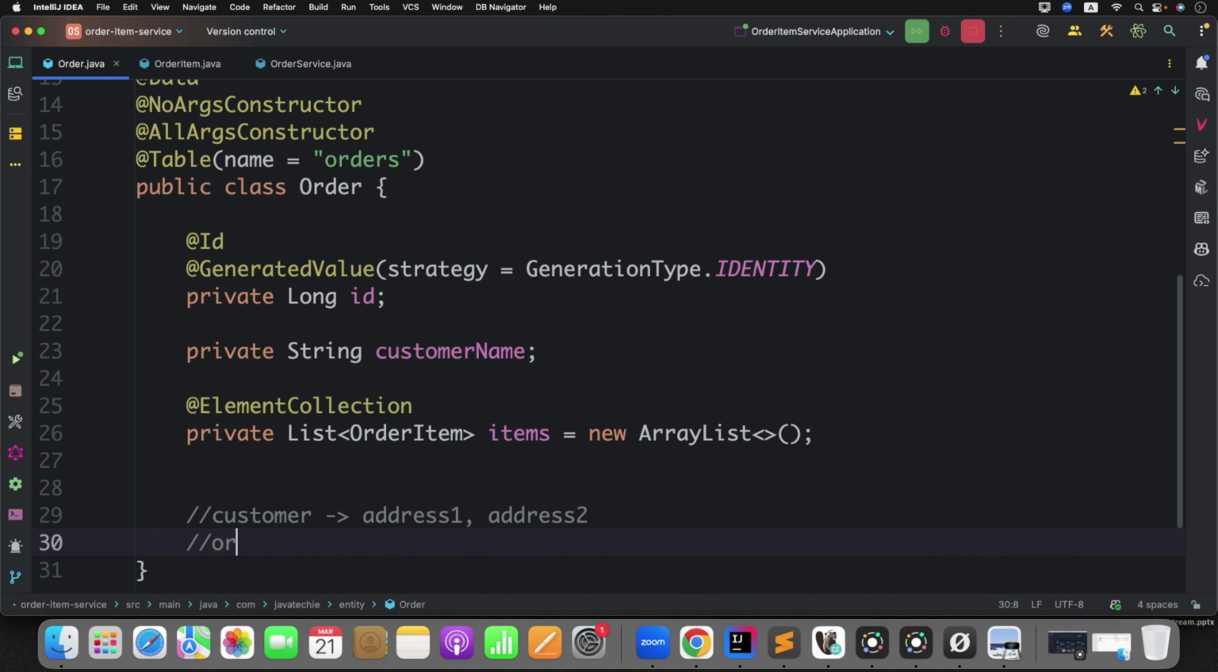Similarly, an order can have item 1, item 2, item 3. I can go for item 4 as well. So at most I can place 10 or 15 items. The limit will be within 20. So in such a case, if your child element is just a collection and the count is not large, then go for element collection and embeddable.